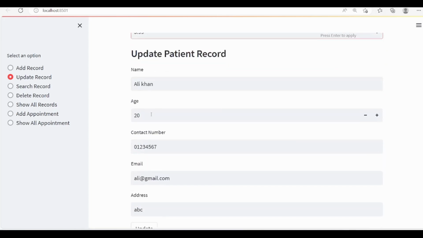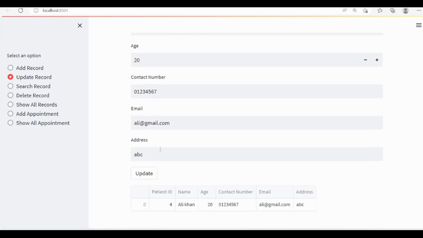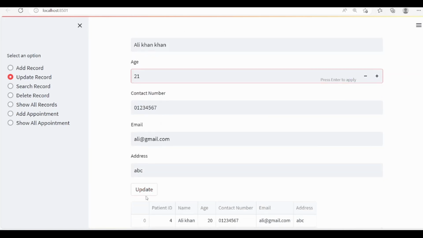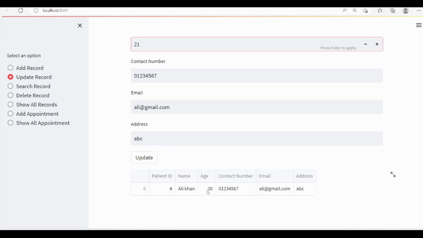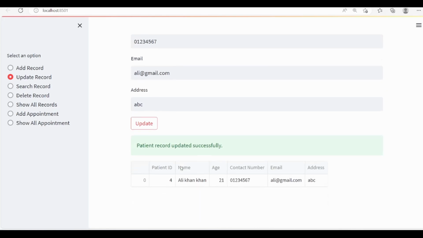And here is Ali Khan, here are its age, contact number, email, and address. Ali Khan, Khan for example, and its age is 21. So let's update. As you can see, here it is just 21, not updated yet. When we click update, the patient record updates successfully and you are seeing Ali Khan and its age is changed from 20 to 21.